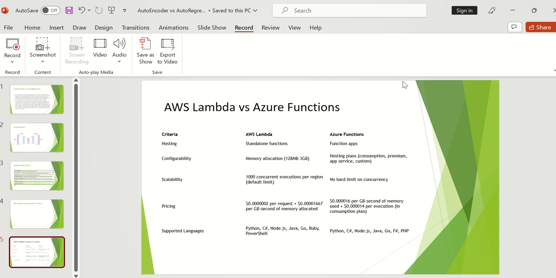Coming to the monitoring feature, AWS Lambda and Azure Functions both provide monitoring and logging capabilities for your functions. For example, AWS Lambda uses CloudWatch and AWS X-Ray to monitor metrics and traces of your application, while Azure Functions uses Application Insights and Log Analytics to monitor performance and diagnostics of your functions.